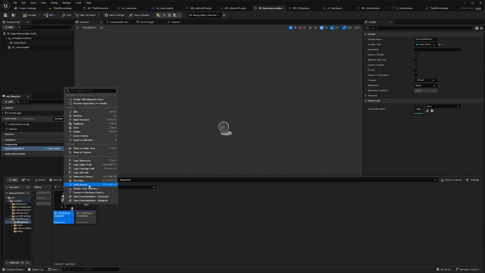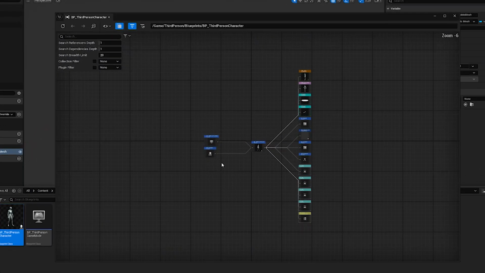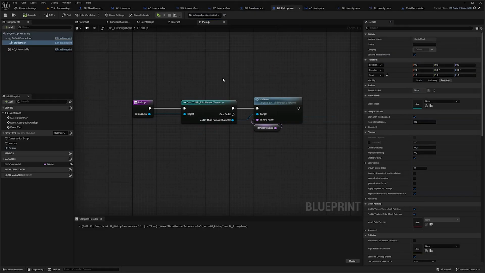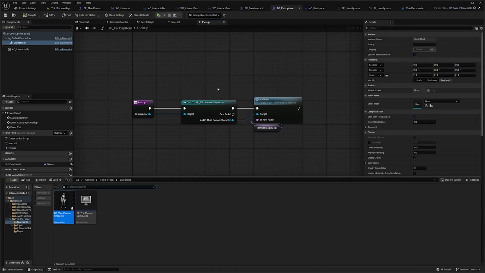If we come to the character here and click on the character's reference viewer, over here, it's got this pickup item. So not only does the pickup item depend on the character, it's a back and forth, and this is called a hard reference. You do not want that, and that's why you try to avoid casting at all costs. So one way that we could avoid casting is using a blueprint interface.